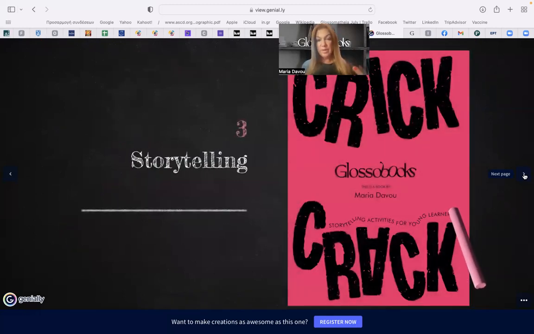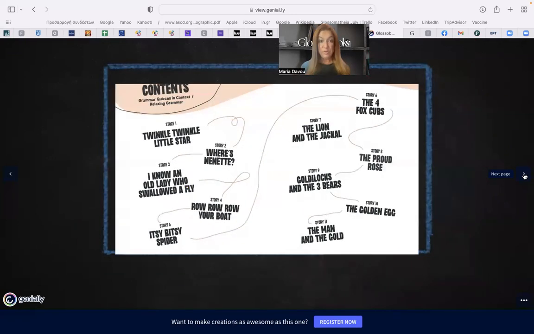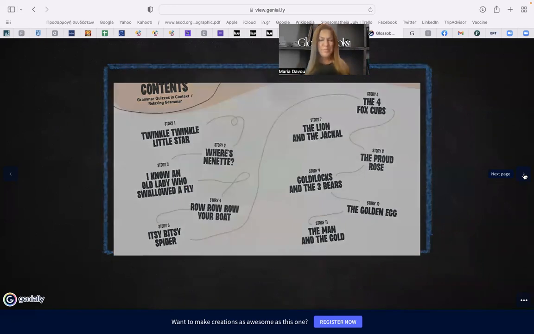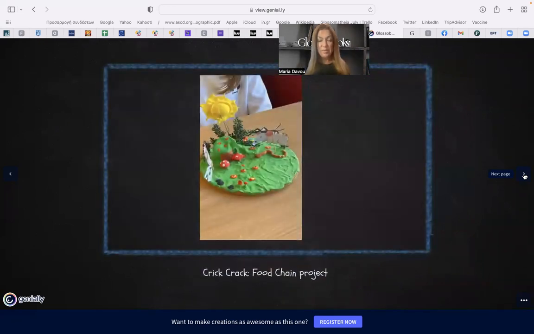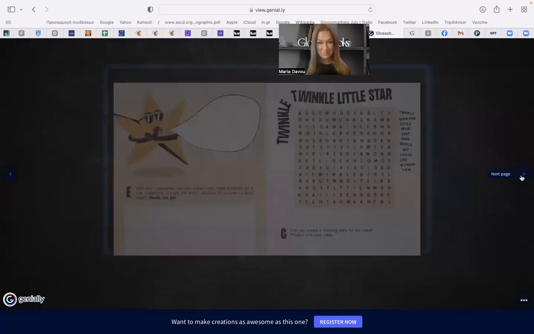So Crick Crack is a book about storytelling. It's got 11 stories. Some of them are written by us, the authors. Some others are stories from around the world, and they're really great. And there are STEAM tasks, creative writing tasks, games, very language-based tasks that students love, kinesthetic tasks, like, look here, can you create a choreography for the song? Present it to your class. This is a great homework task.